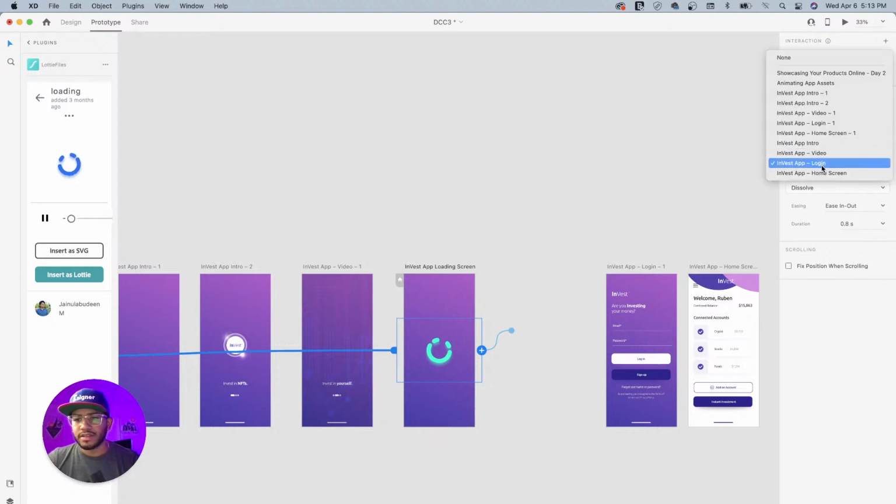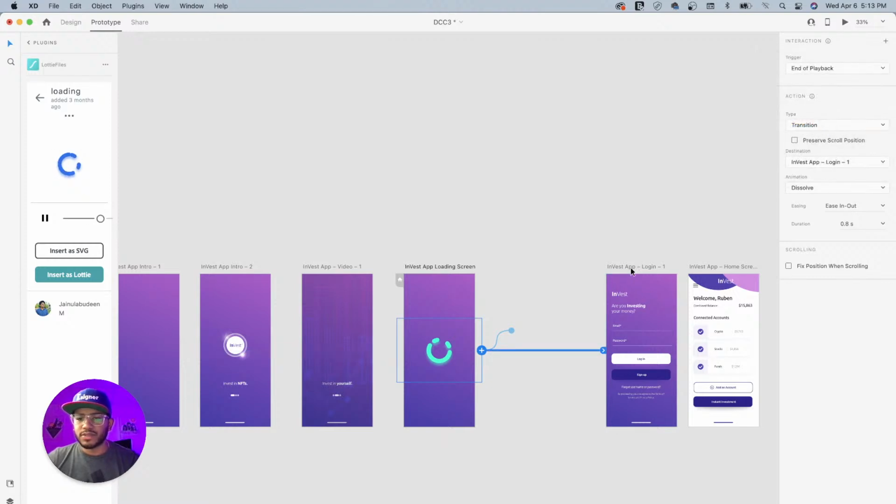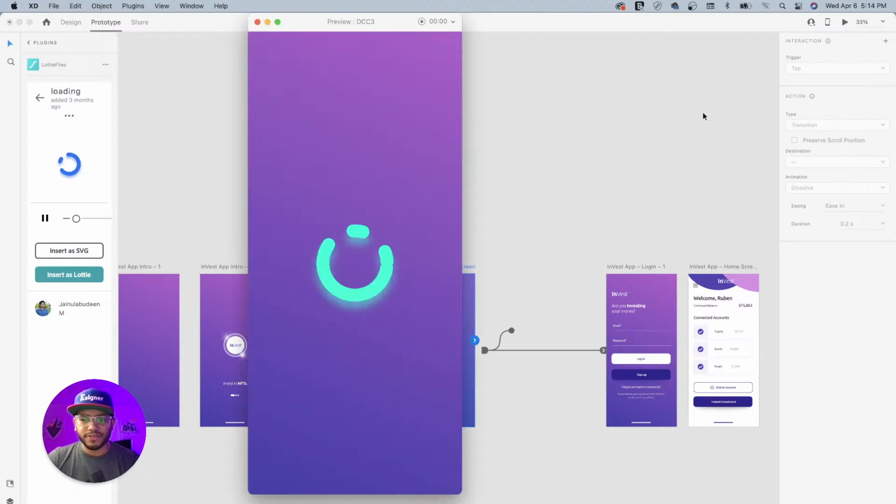Login number 1, because I just duplicated this. So let's go to this one, and then let's push it to the left just to see how that looks. In and out, 0.8. That is perfect. That is good. And let's just see how it looks. Just play this one first.